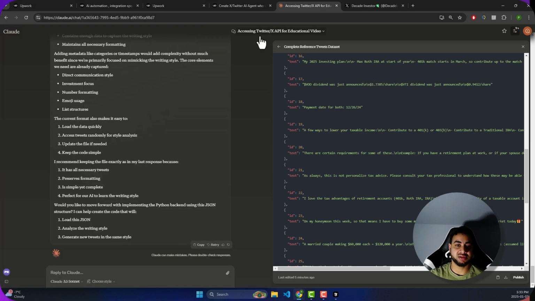So let's create that with the Claude as well. Now that it knows what our reference file looks like, I will just ask it to create a product requirement document to build that workflow that we talked about on top of this file. So let's do that.